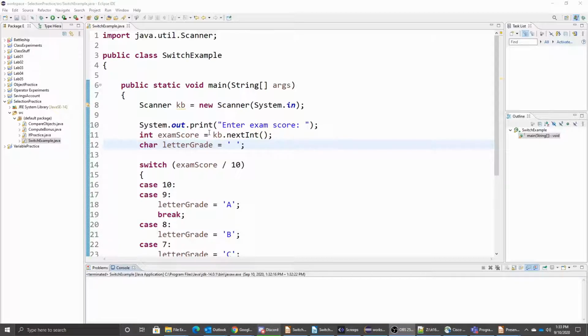And so let's first run this just to see what happens. So I'm going to enter the exam score. I'm going to enter 82, and I'm going to get a wrong answer.